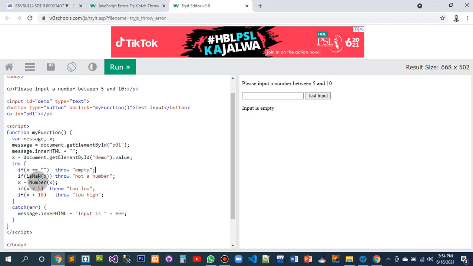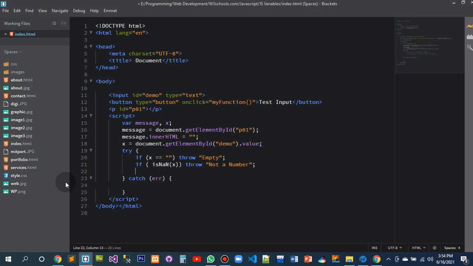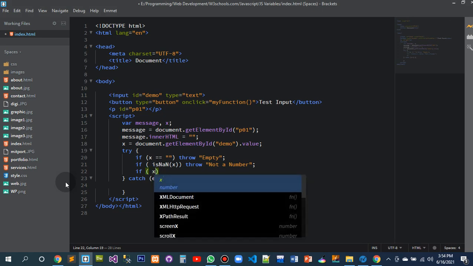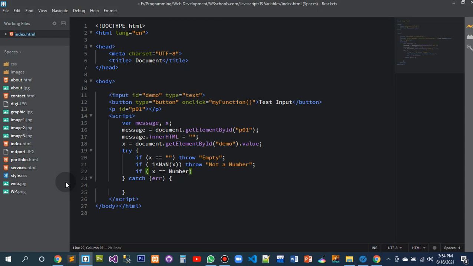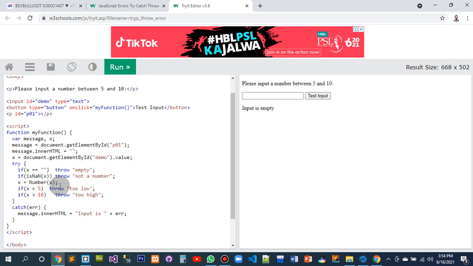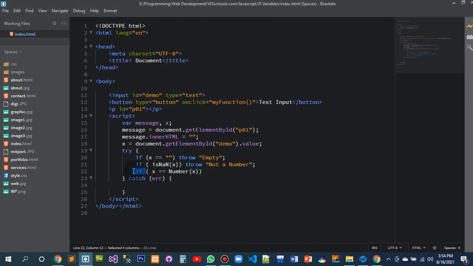If x is equal to Number(x), the type is number. No need to put the number value wise, I really don't know. We will learn about it. We are trying to convert the value into a number and assigning this again to the x variable. Okay.